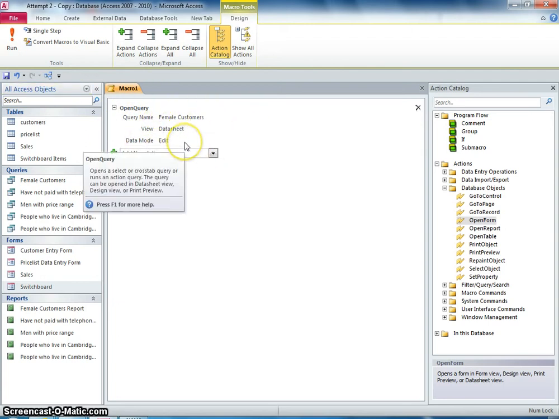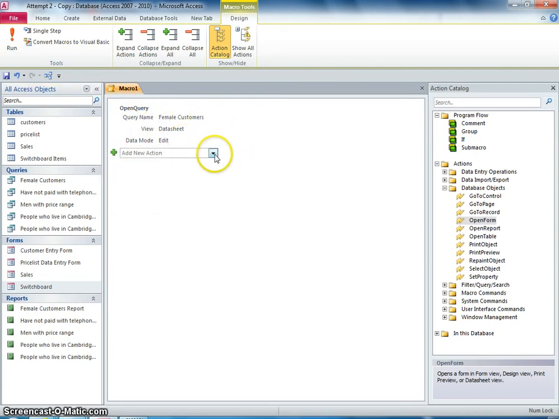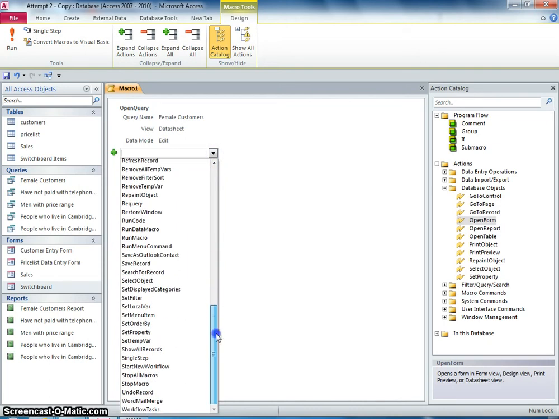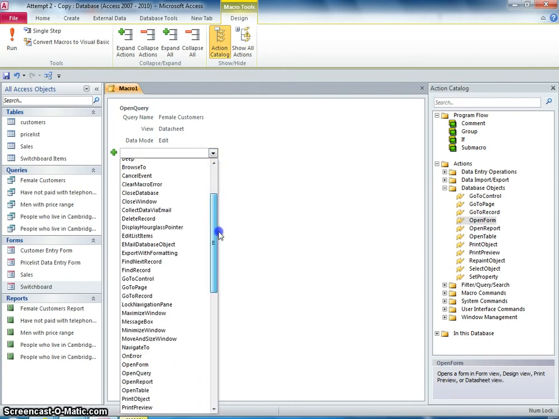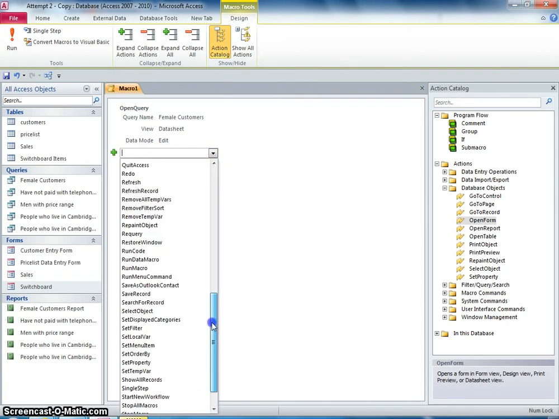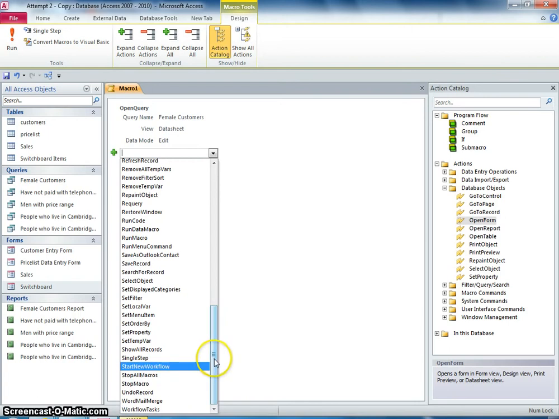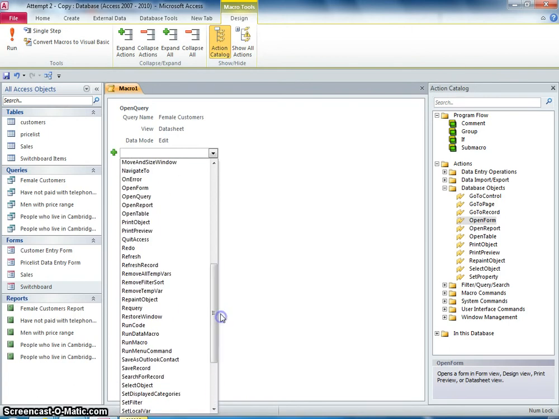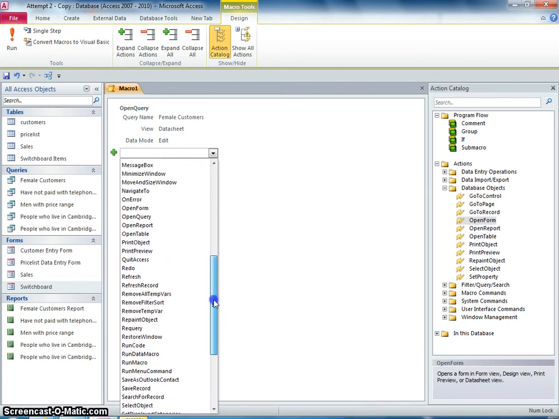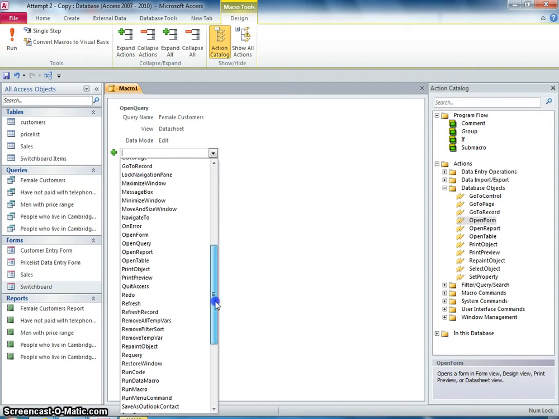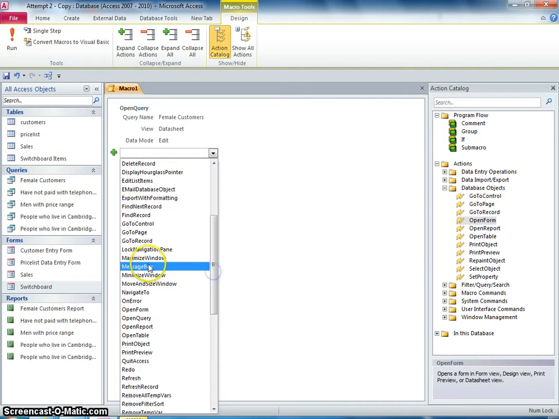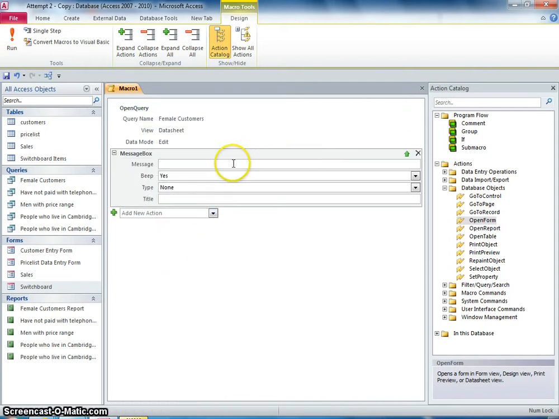Okay, so what that would do is, in theory, it's going to pop open a query later on in our switchboard. Okay, I'm also going to add another action to it, and I'm going to ask it to display a message. What I want is it to display a message. My eyesight isn't very good, so I'm just going to try and find it here. Shout if you see it. And here it is, sorry, it's message box. Okay, so I'm going to select message box, and then what message I wanted to do.